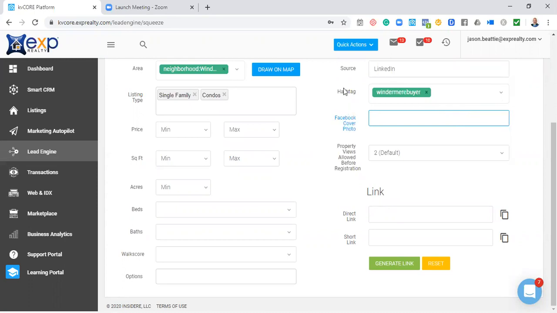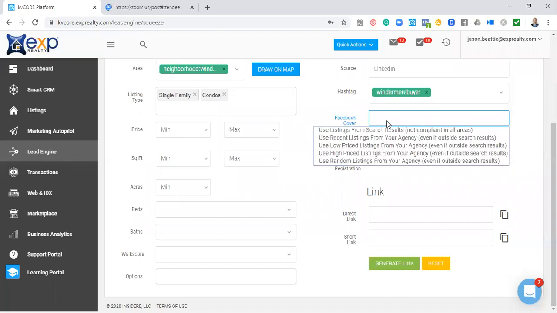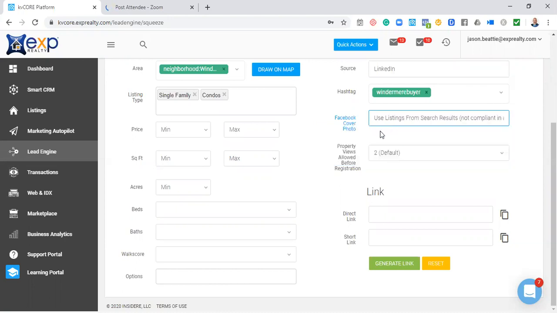For my Facebook cover photo, it will auto-populate a photo from the website. I just wanted to use anything in my search. Be aware of what's going on in your board. Some boards allow it. Some boards only allow it to be your listing or your company's listing. So use listings from the search.